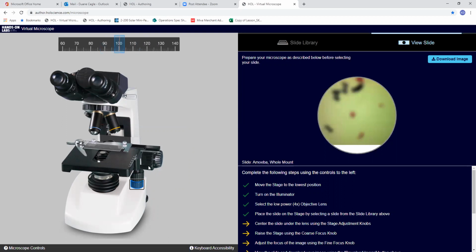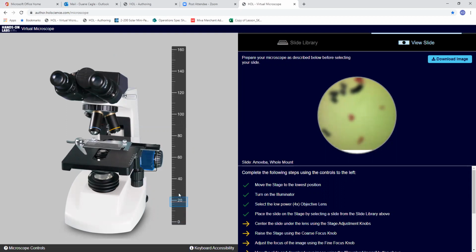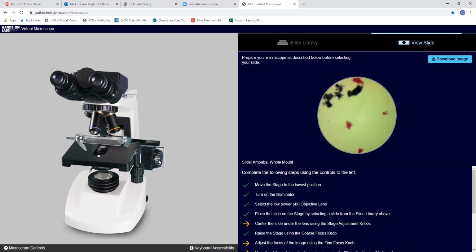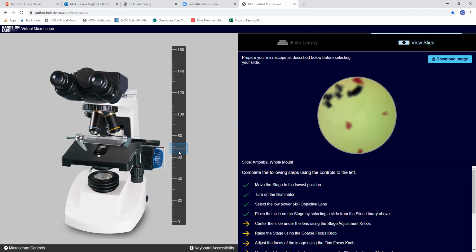And then we do need to focus on the object. To do that, we begin with the coarse adjustment knob. We move it closer to the stage until we achieve at least a rough idea of the focus of the object. Then we can select the fine adjustment knob to do just that and fine-tune the focus on the cells.